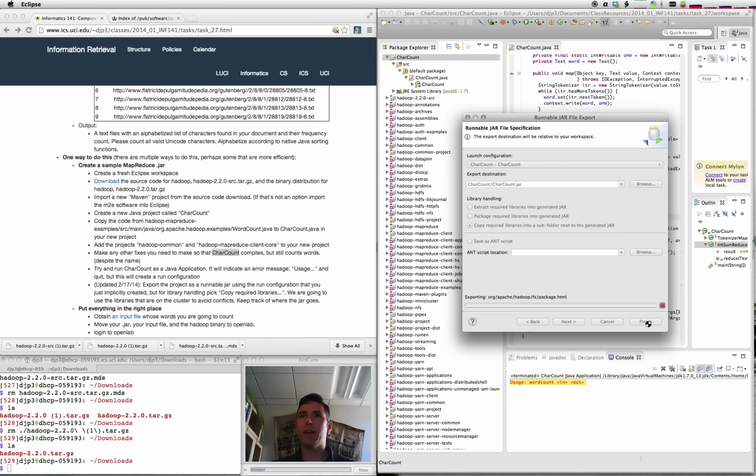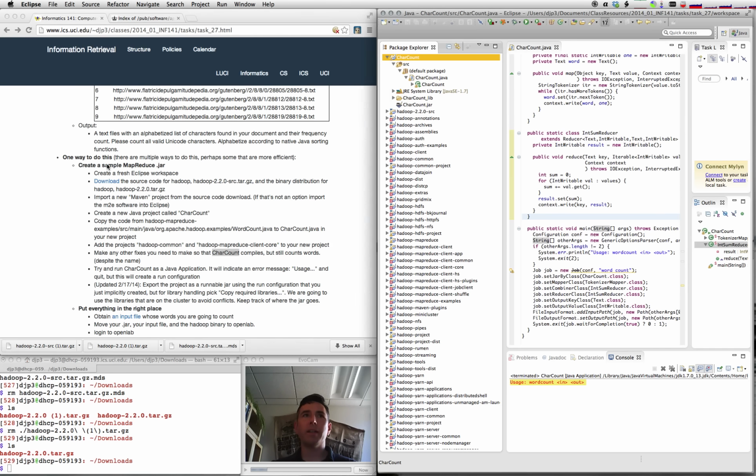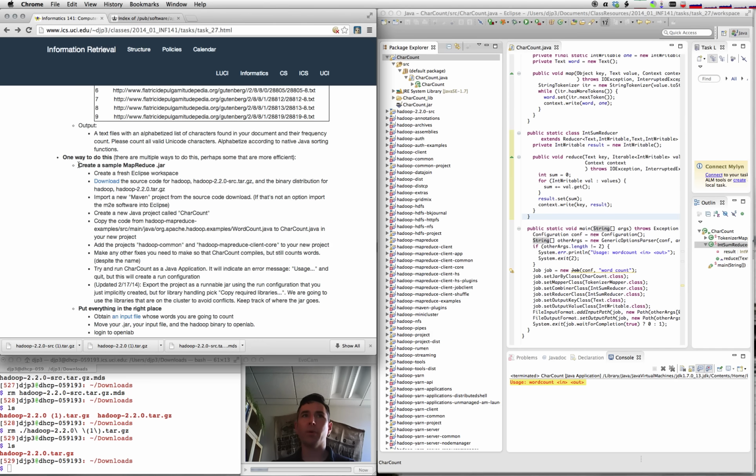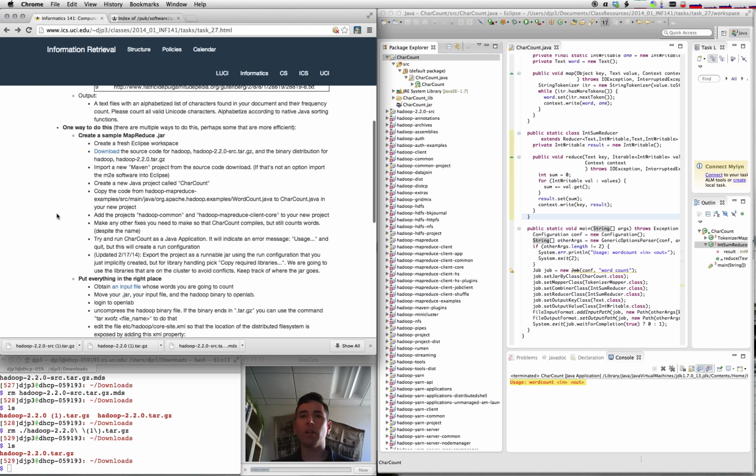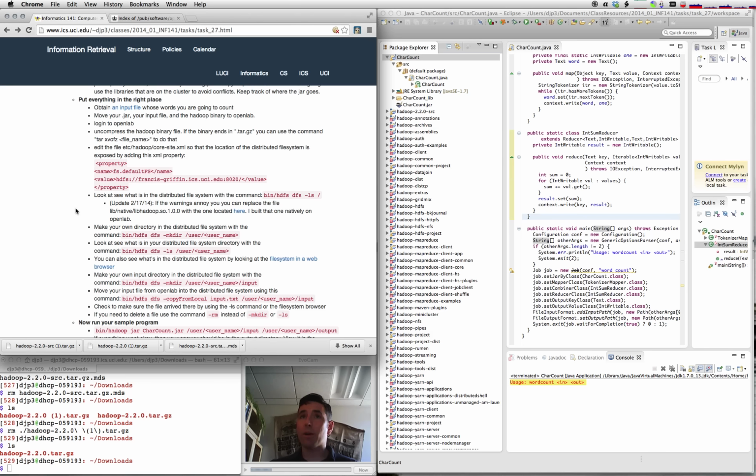So let's finish that. All right, so it's putting out char count. So what we did there, we completed this first section, and what we did is we created a sample MapReduce jar. So this is a library file that has instructions for using the Hadoop cluster. We're going to load it onto the Hadoop cluster in order to get it running. In order to get the Hadoop cluster running, though, we're going to have to do some work as well.